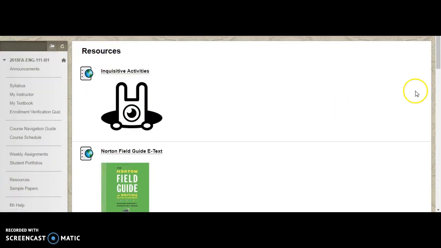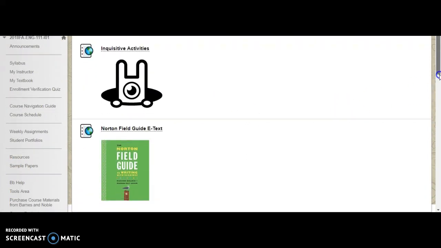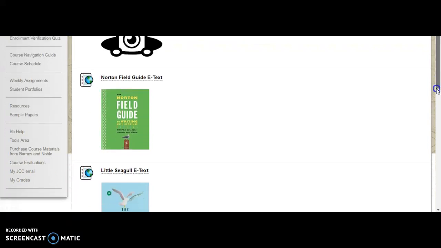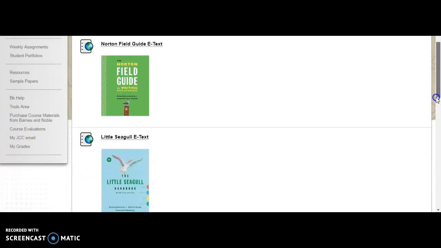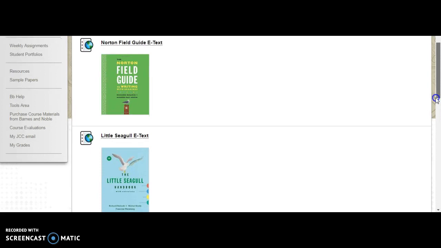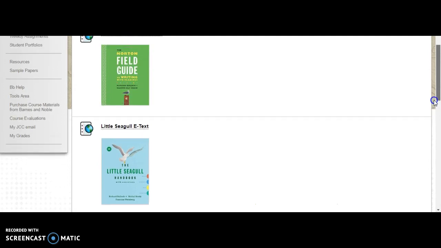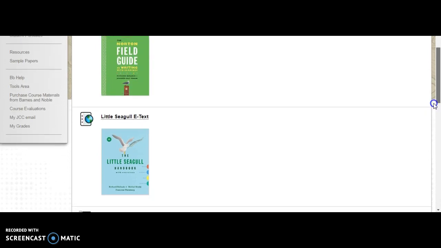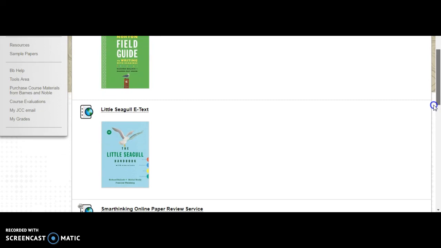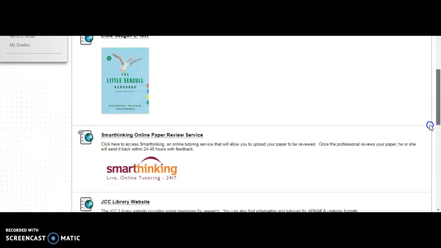Under Resources, you'll see the Inquisitive Activities link. Here's a link to the e-text. I had some folks ask me if we did have an e-text. We technically don't, but you can access it online. You must have a Norton account to access it online, so you do need to actually purchase the book and be able to see it online.